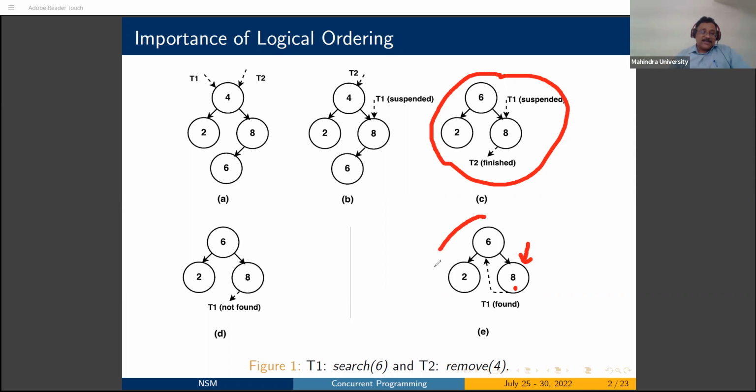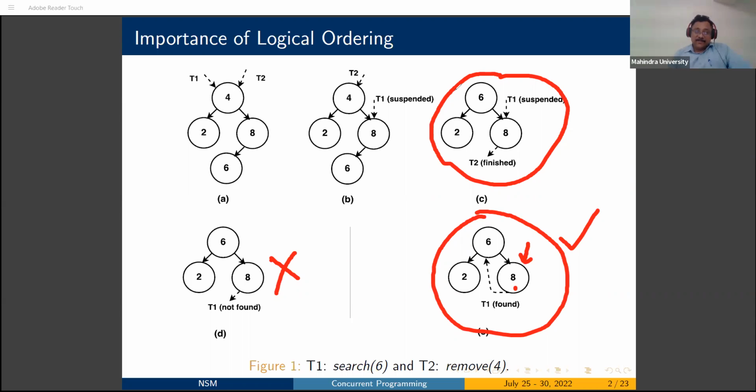In that context, T1 ends with a successful search. Here you can find that when we use the logical ordering, T1 ends with a successful search. Suppose we don't use the logical ordering, T1 ends with an unsuccessful search. So this kind of implementation is wrong. This is correct in the context of concurrent implementations. So if you want to do a concurrent implementation, along with the normal layout, we have to consider some other layouts. Here, what we considered is the logical ordering layout of all the nodes. Right.